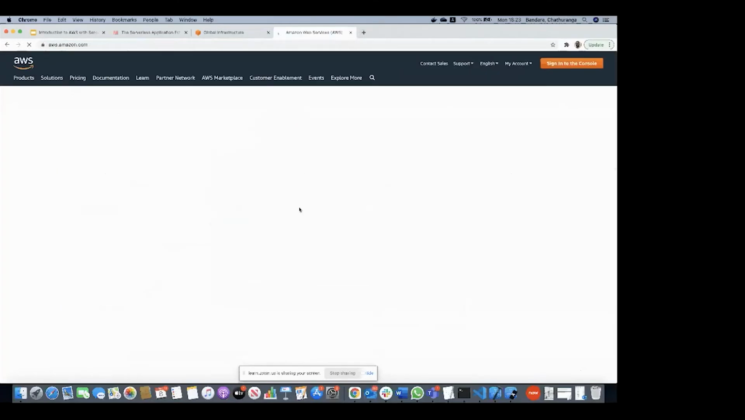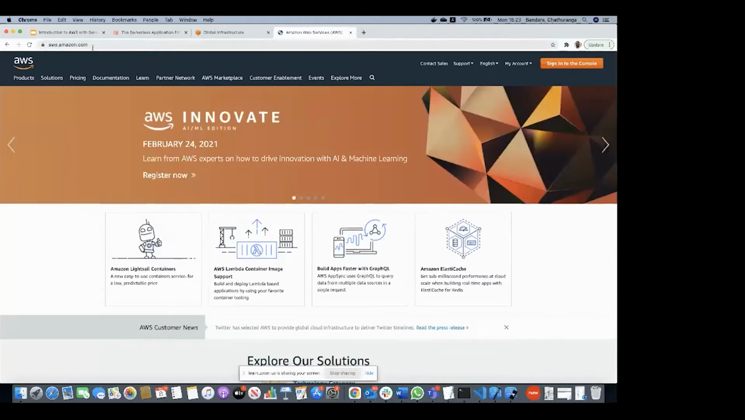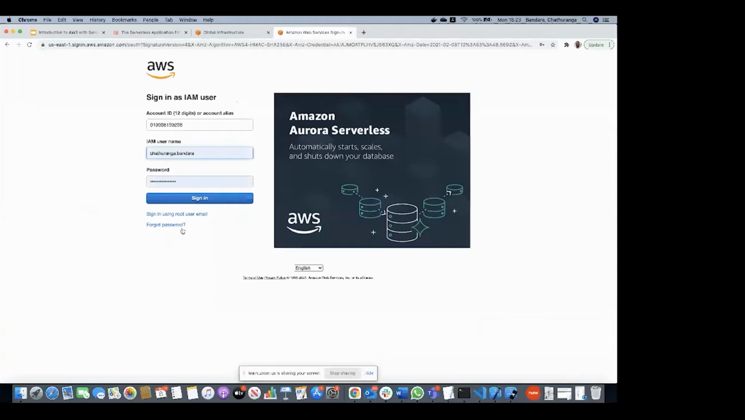Okay, so in order to create an AWS account, you can go to aws.amazon.com. Here, you have an orange button called Sign into Console, right? You click on it, and typically, unless you are signed in, you will get something like this.